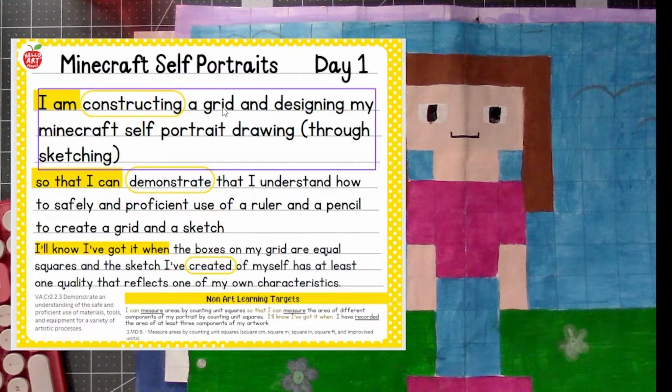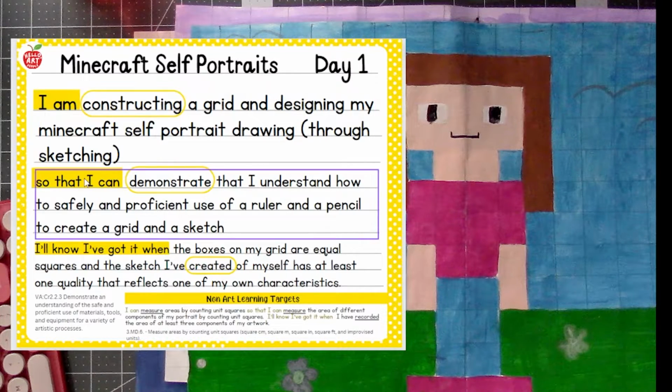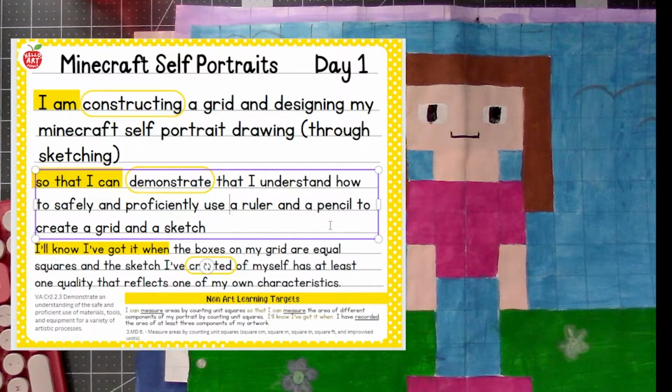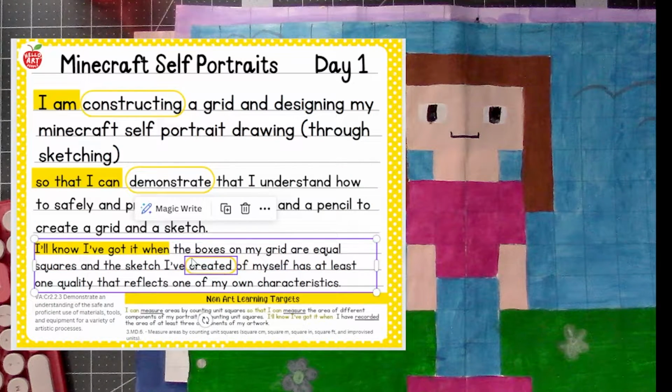I am constructing a grid and designing my Minecraft self-portrait drawing through sketching so that I can demonstrate that I understand how to safely and proficiently use a ruler and a pencil to create a grid and a sketch. I'll know I've got it when the boxes on my grid are equal squares and the sketch I've created of myself has at least one quality that reflects one of my own characteristics.